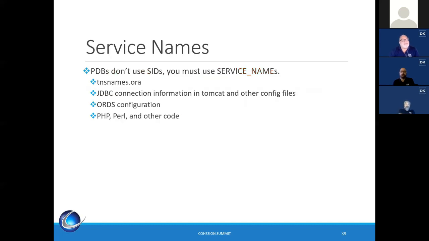Service names. This is an important thing to know about pluggable databases. With a pluggable database, you don't connect to a SID. You have to use service names. Oracle has been pushing us towards service names for a while anyway, but that means you're going to have tnsnames.ora. And now if you have tnsnames.ora distributed out to desktops, all of those are going to have to be updated too, if you had SIDs before.